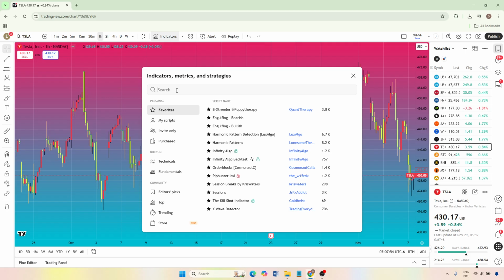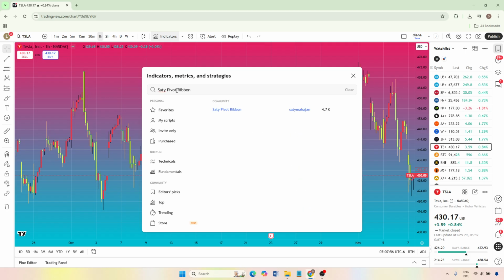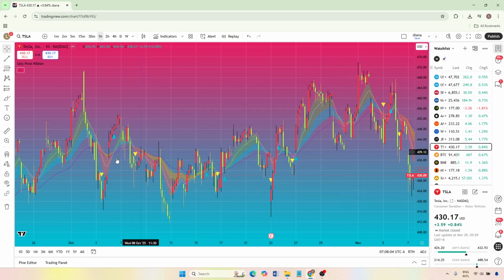Now, in that search bar, start typing Saty Pivot Ribbon. Type it carefully so it shows up correctly in the results. As you type, TradingView will automatically filter the list below. When you see the Saty Pivot Ribbon indicator appear, click on it once. As soon as you do that, it will be added directly to your chart, usually overlaying your price action as a ribbon style guide.